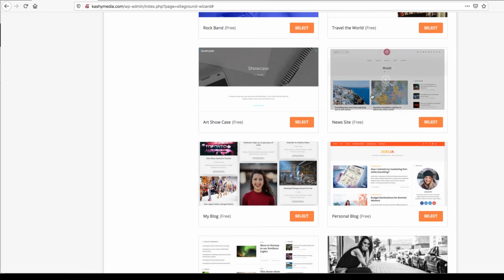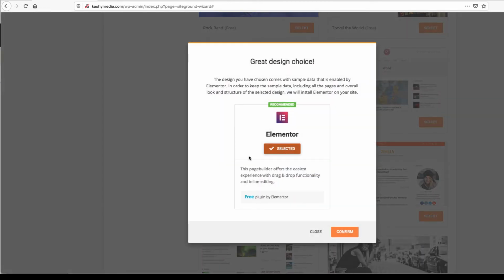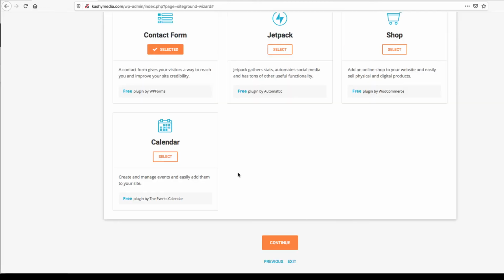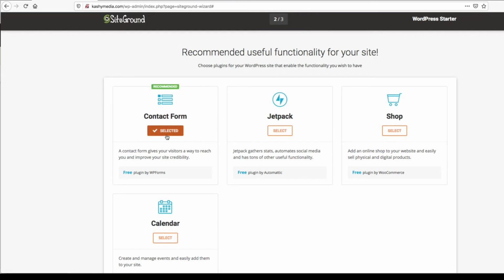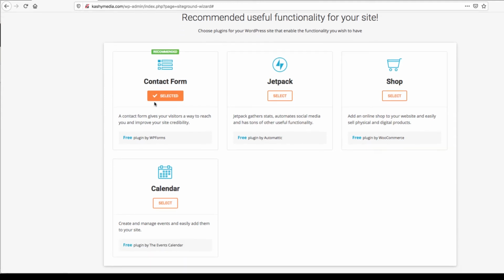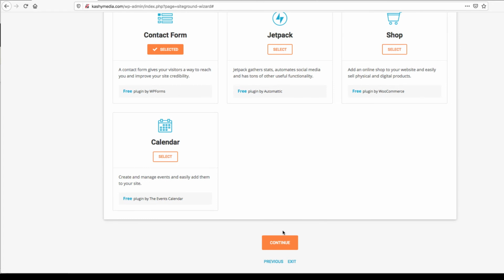So the new site is really great. I will select the new site, and you see it is recommending me to use Elementor. Okay, I confirmed it. Here are some extra plugins like the contact form, Jetpack, shop, and calendar. The shop is the WooCommerce plugin which you can install later. It's just an e-commerce website where you can sell products, but for us right now we are not going to do that, and we will select only the contact form.